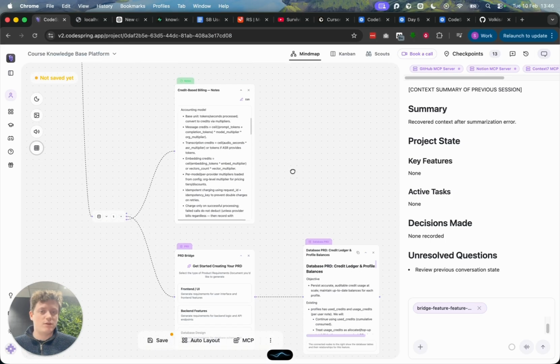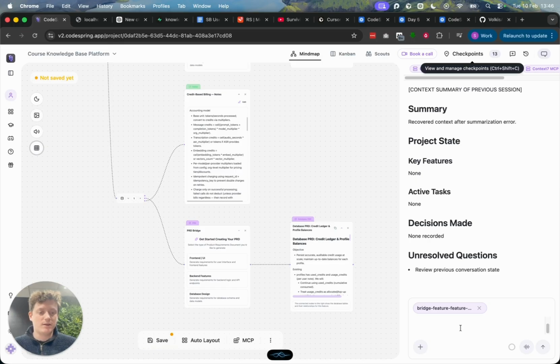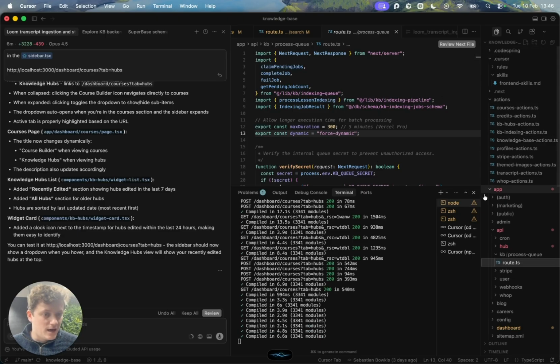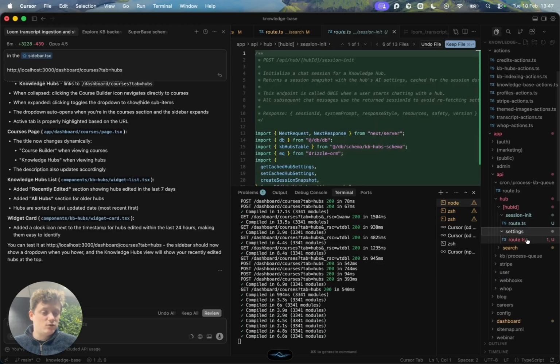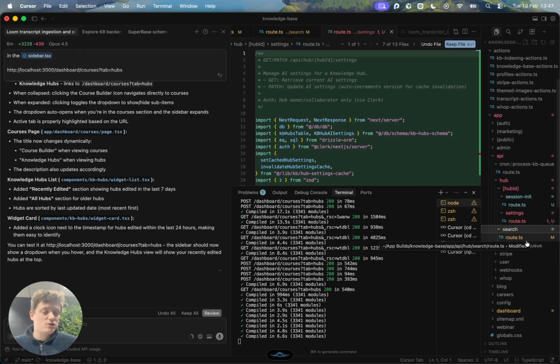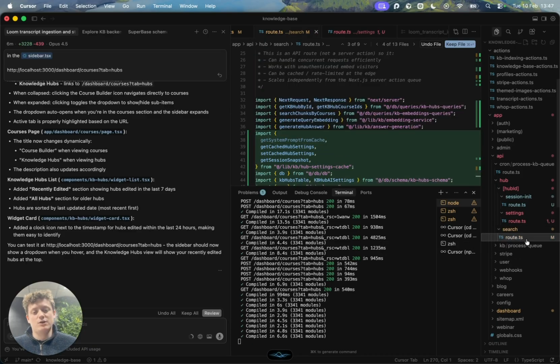We're not just rebuilding the same functionality across every endpoint, but there's some reusable element that we can use to track the credits. This is going to be on the API, there's various APIs. So you can see there's KB process queue. That processes the queue for the knowledge base. We also have a cron job for processing the knowledge base queue. We also have hub, and there's two folders. There's hub ID, session init, and there's also settings. There's also search, which is, I think, the endpoint that we're using when a user sends a message to the knowledge base hub.